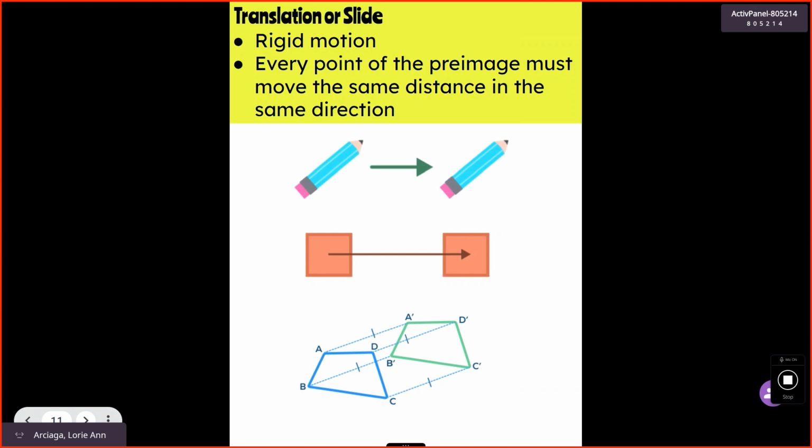Okay. So technical definition, all right? Every point of the pre-image or original must move the same distance in the same direction. But I think the best analogy we could come up with for that is the different formations. So when one member moves, the others follow the same direction. Unless, of course, they're trying to showcase a different formation.